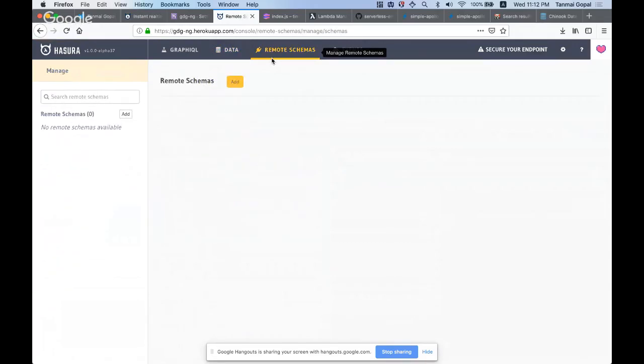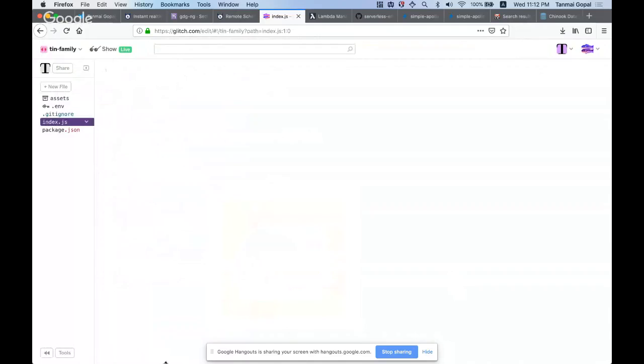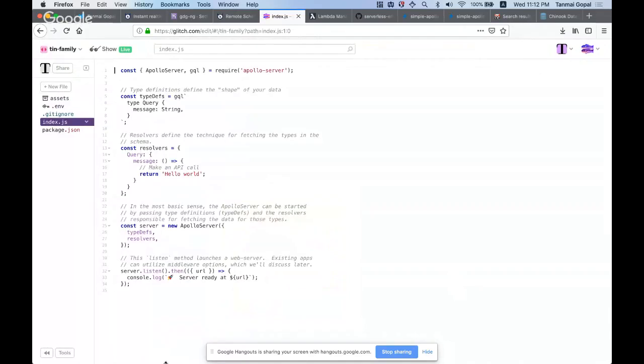The idea of a remote schema is that you can write a serverless function or your own GraphQL API that is a super simple GraphQL server or a GraphQL resolver. And then you can just stitch that together with Hasura's GraphQL API. So let's take a look at what that looks like. I'm going to use Glitch as my serverless provider. And for the next example, I'm going to use AWS Lambda as a serverless provider.